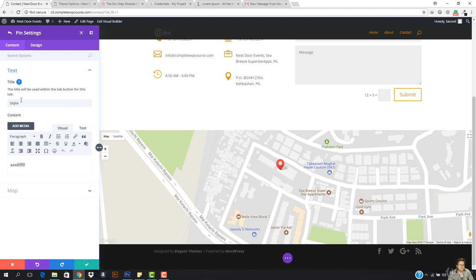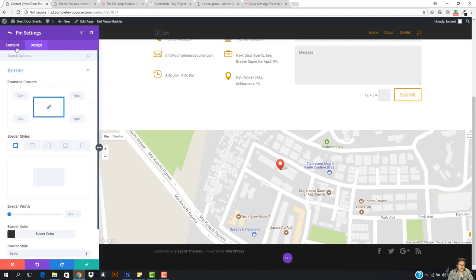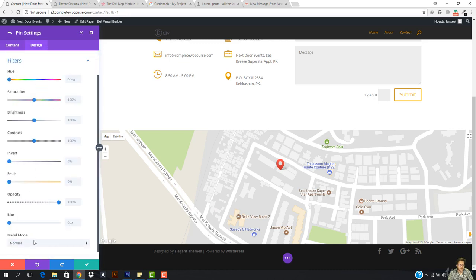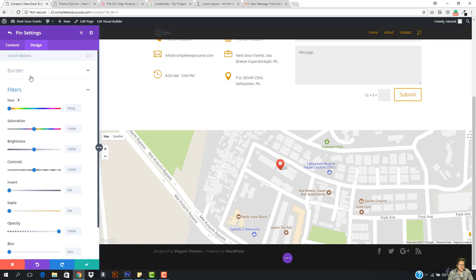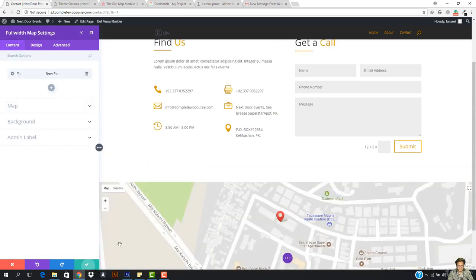This title will be used within the tabs as a tab. So let's just come here and remove these tags, because I don't think we need them. Let's go to the design, and we have the border right here. We can design the border, and then we have the filters right here. So you can move on with the filter mode as well. Okay, so now we are totally done with the contact us page as well.